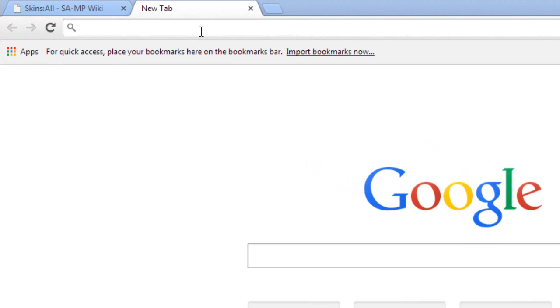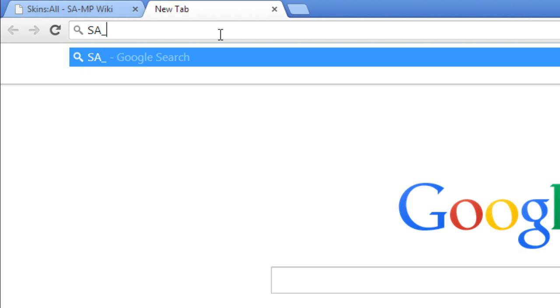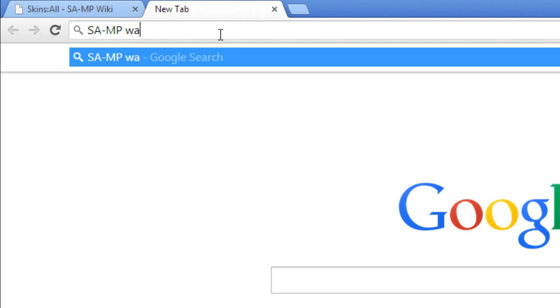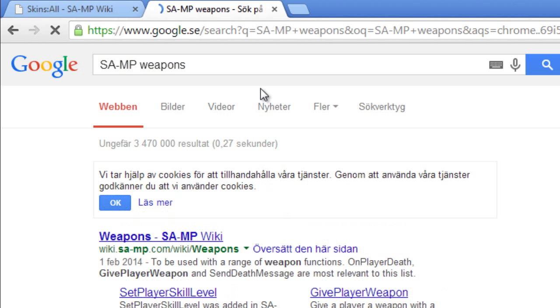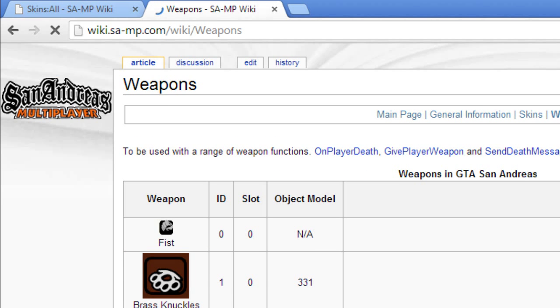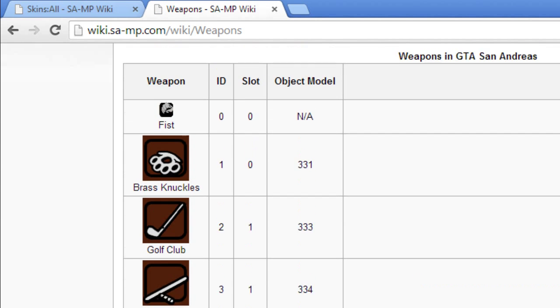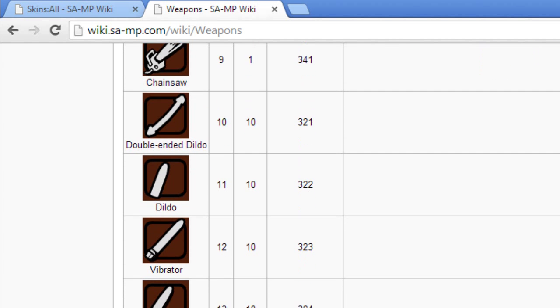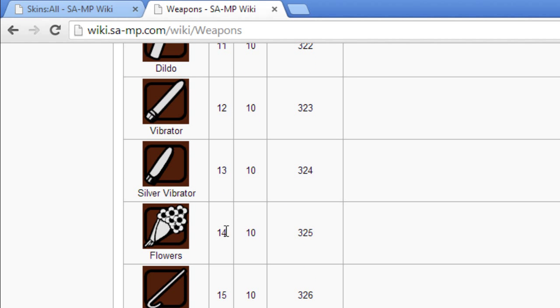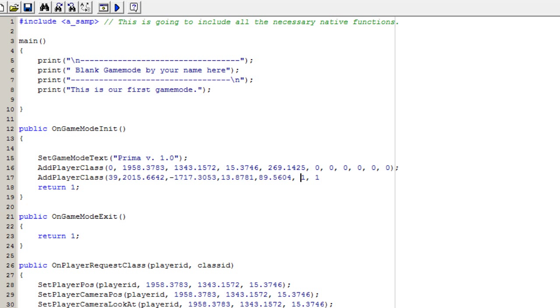Now to get the weapon ID, all you have to do is write SA-MP weapons, and then the first result should be the Weapons SA-MP Wiki. Go in here and we choose something that we want the player to have access to, and I'm just going to give him one pair of flowers. So all you have to do is do 14, 1. So you give one flower, and then we're just going to do 0 on the rest, and then we're going to end. And now we're going to save and compile.